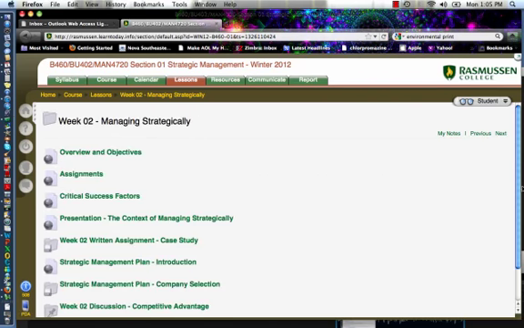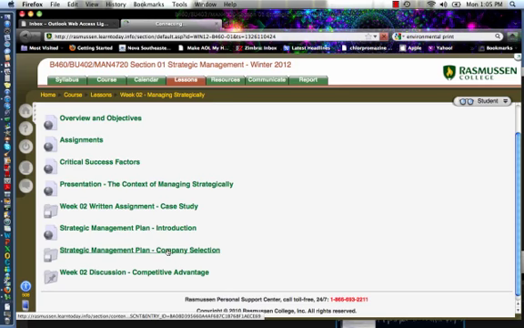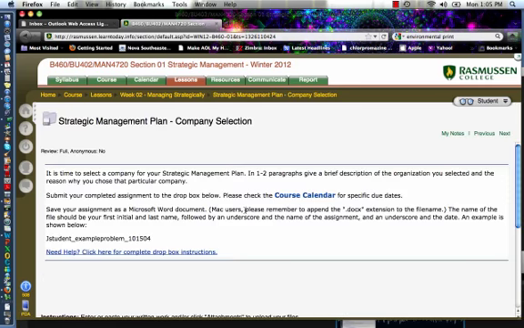So in regards to the company selection, as I mentioned, you want to write about this week which company you're choosing and why. It states 1 to 2 paragraphs giving a brief description of the organization.